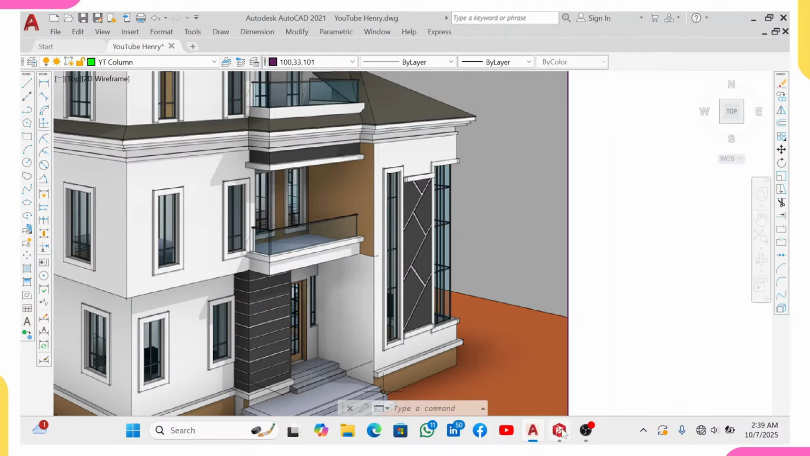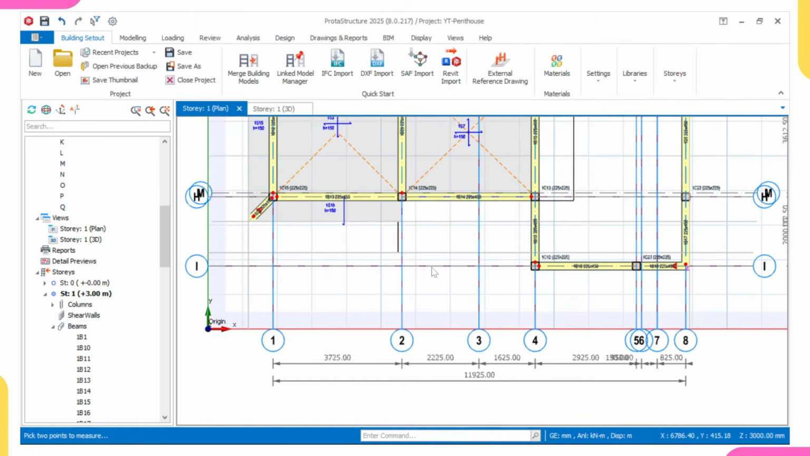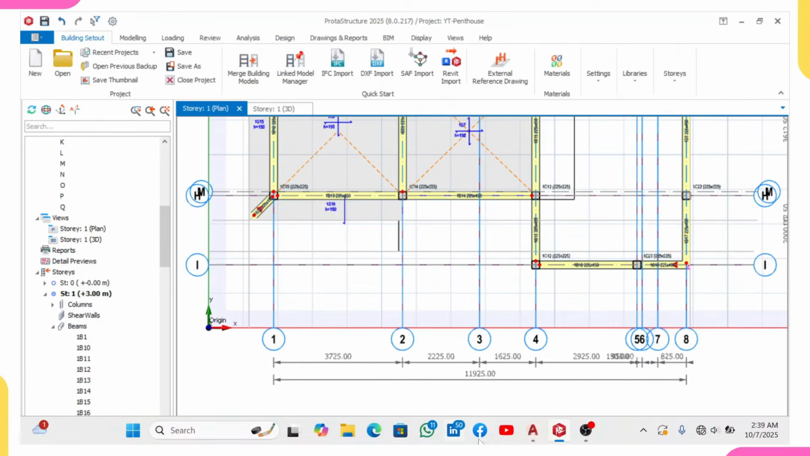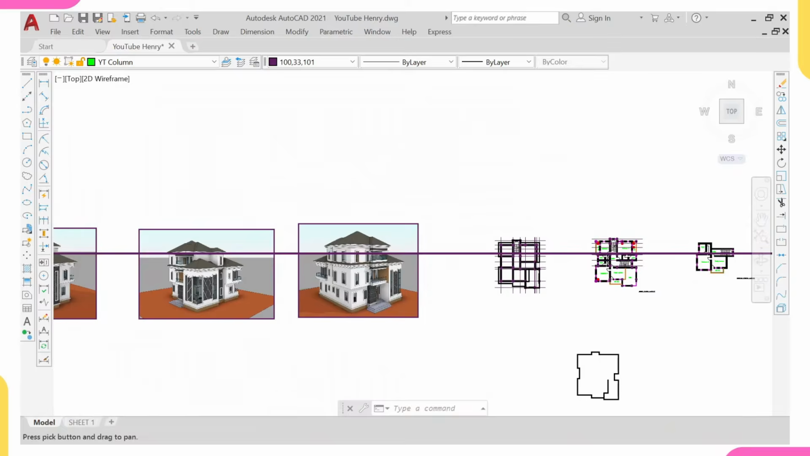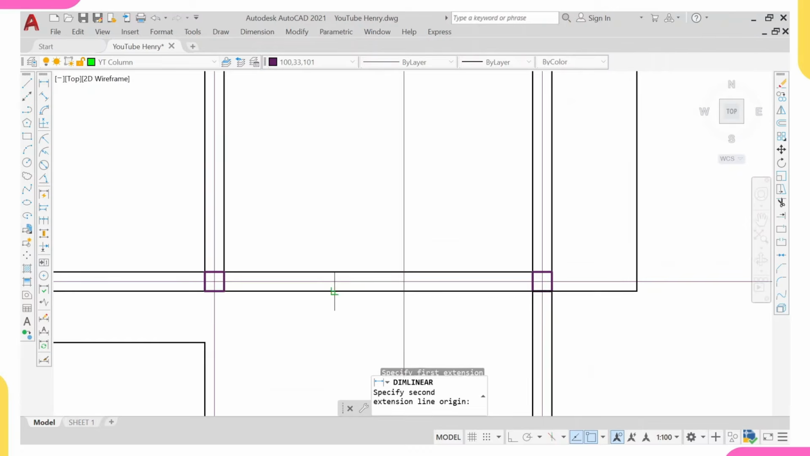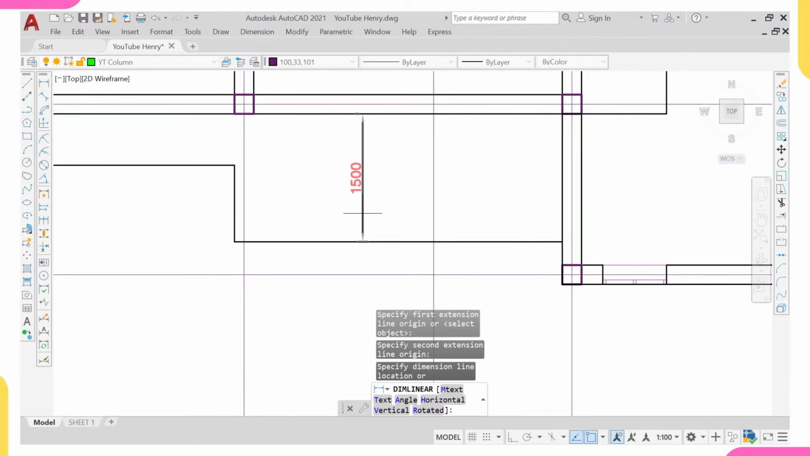So I'll come over to my ProtaStructure. Don't worry, we are going to see how we are going to load our structure. So I'll double click on this. Okay, wait, I made a mistake. I want to check on something again. I want to come over to this point and measure the correct length. So 1,500.